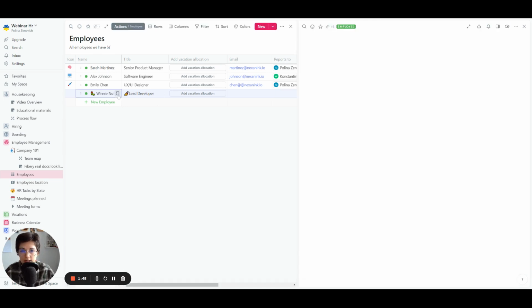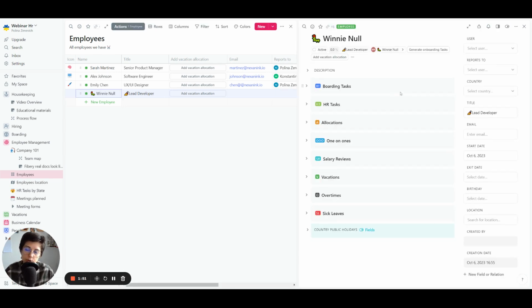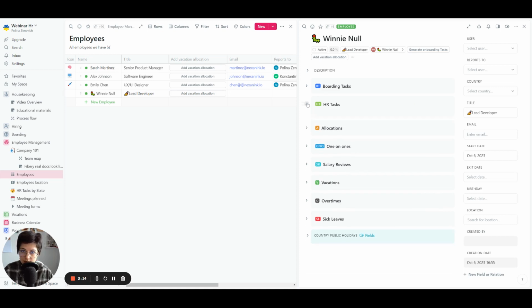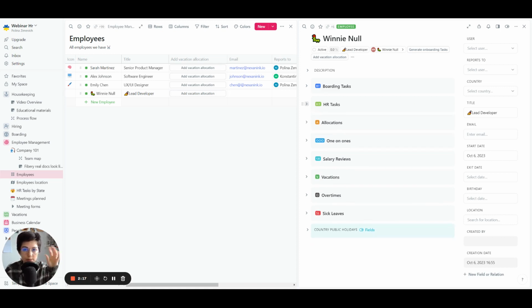And if I open Winnie Null's card as an employee, remember, he has much more relations than the candidate has. That's true because we have to understand much more different information about Winnie Null when he becomes our employee. So, for example, we want to know about his onboarding tasks, what has to be done to onboard Winnie Null. About this part, we will talk a bit later in the next video. We also can assign a couple of HR tasks, like, I don't know, prepare the contract, right? I don't know, add him to the tax system. So all that important stuff that HR employees are about.